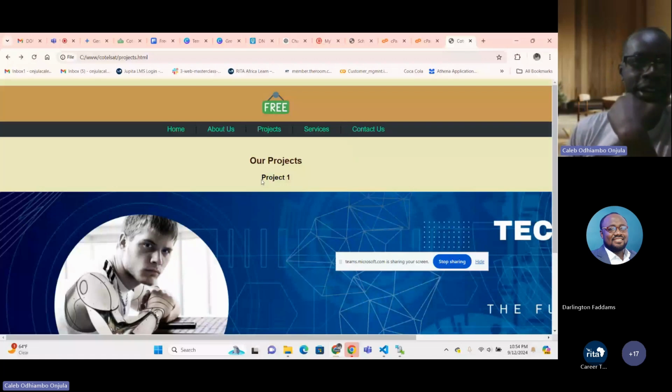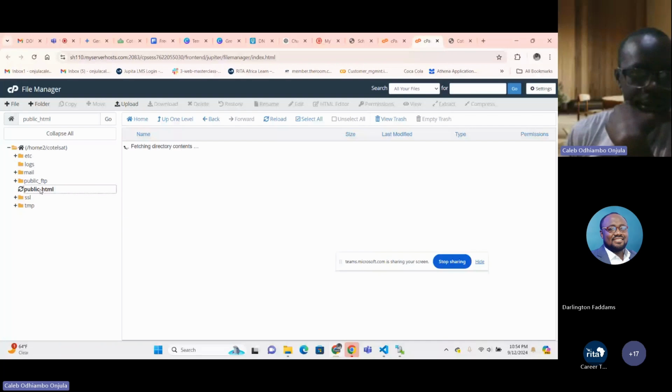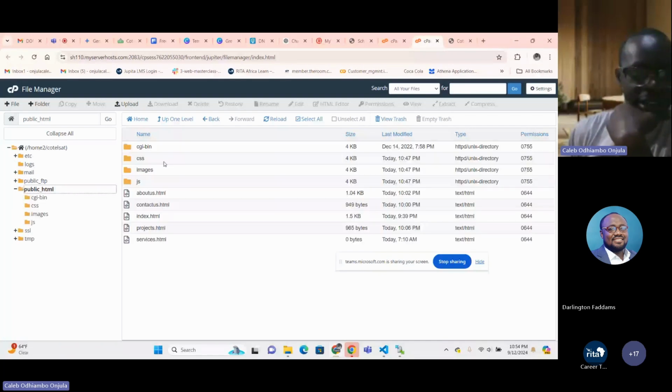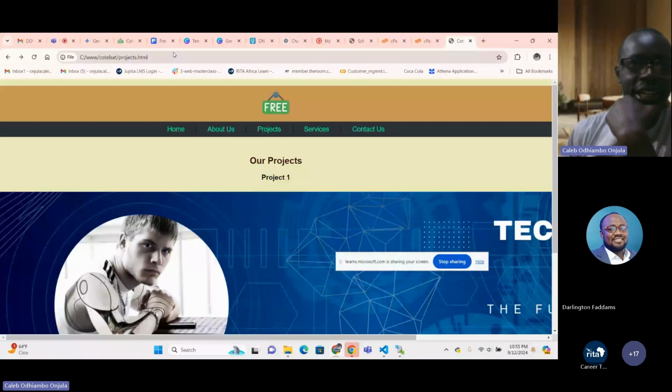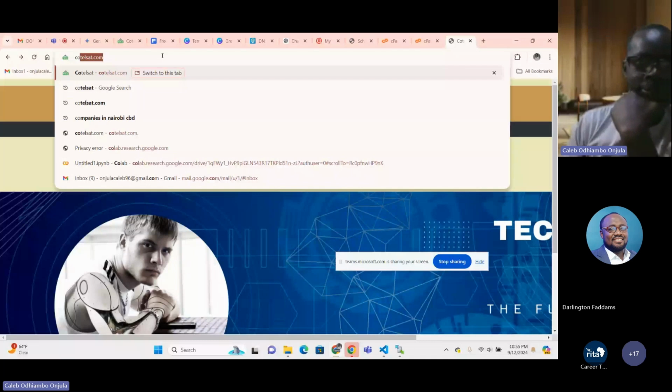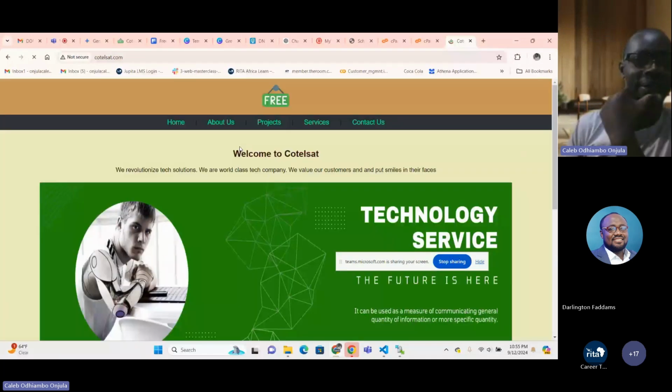Just to wind up, I've also uploaded it to my cPanel. These are my files. This is my JS, this is my images and CSS, so that when I type it on the browser, it should bring the website. Yes, so this is my website.